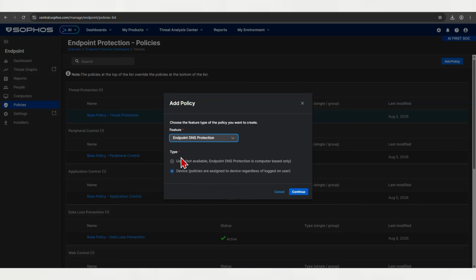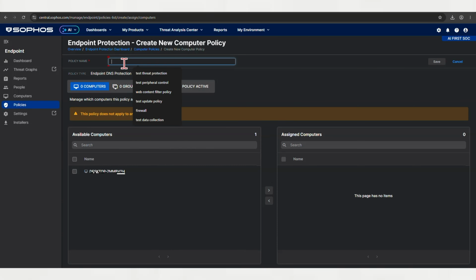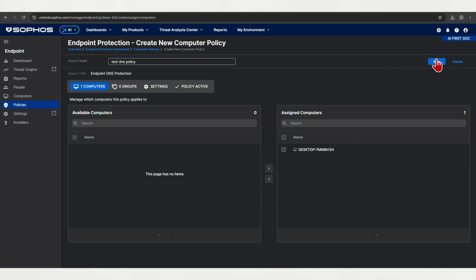Yeah, endpoint DNS protection. This policy is available only for the device. It's not available for the user level. So let's just name it anything. Test DNS policy. Yeah, probably that would be the better name. There could be a better name, but yeah, this is also fine.